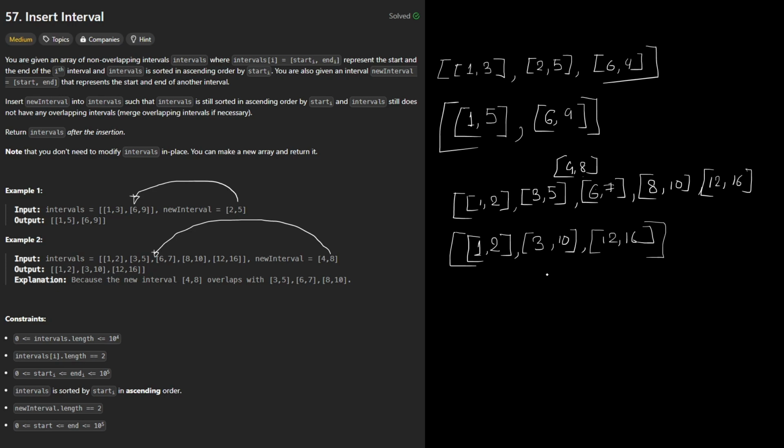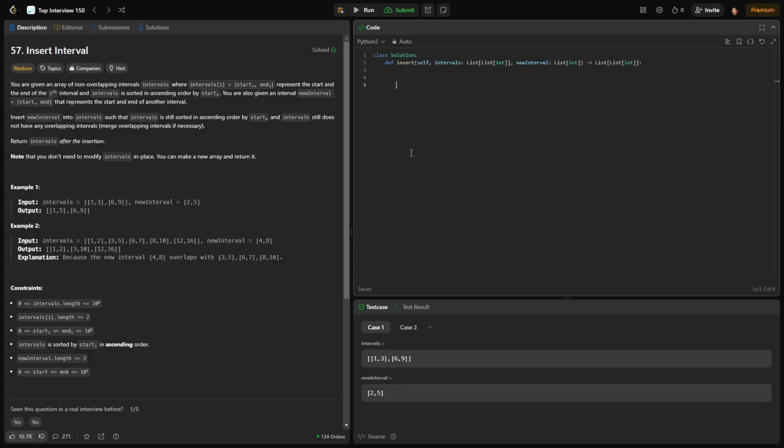Now let us jump to the Python solution, and our Python solution is almost going to remain the same. The only thing is that we are just going to append this new interval value into our current intervals list and then sort it out. So let's jump there. The first thing that we're going to do is append our new interval to our current intervals: intervals.append(newInterval).